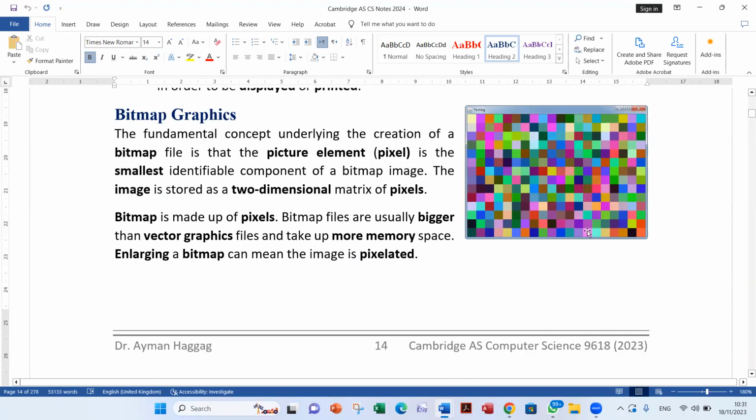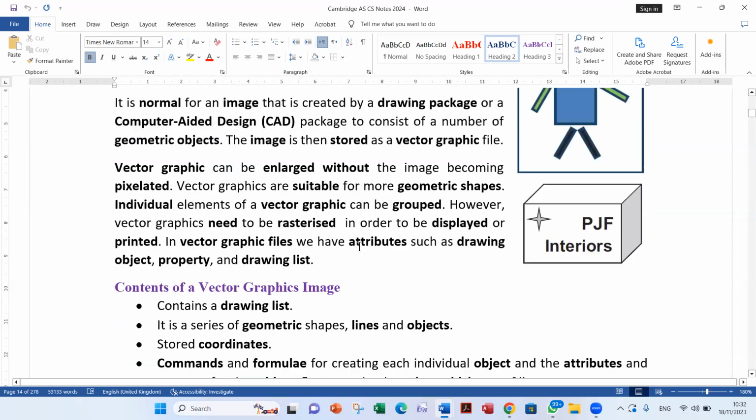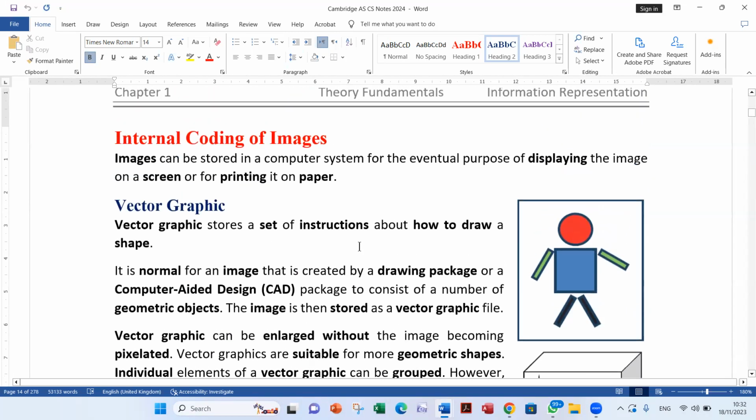What you have here is an extremely enlarged picture where the pixels appear as they really are. They are squares. Okay? So that was on the O level. Here in the AS, we have another way of representing images, and that is called vector graphics.